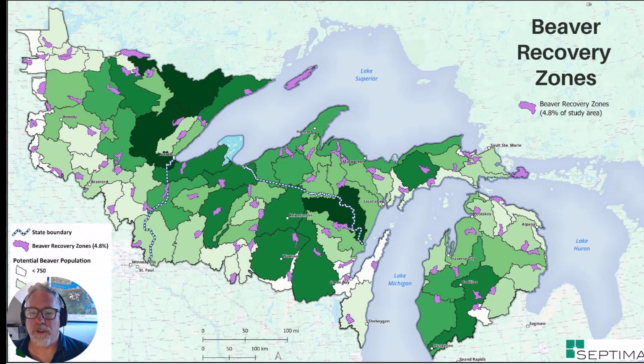So this data-driven approach has allowed us to identify what we're calling beaver recovery zones. These are the HUC 12 sub-watersheds with the highest potential beaver population within each of the larger HUC 8 watersheds. So in this map, you're seeing the beaver recovery zones as these little purple HUC 12 areas within each HUC 8 watershed. And our plan calls for trapping to be prohibited in these recovery zones.